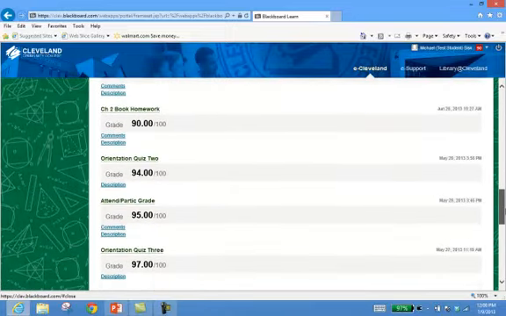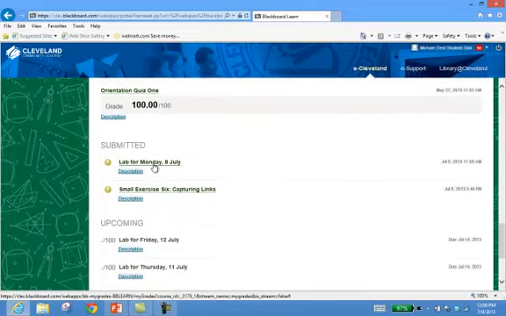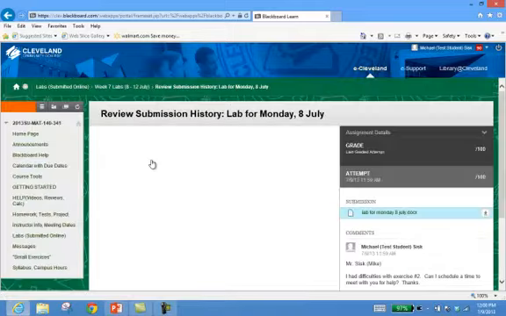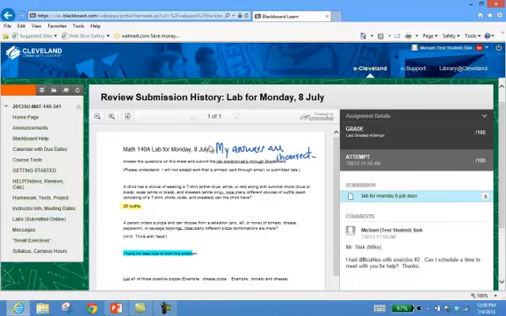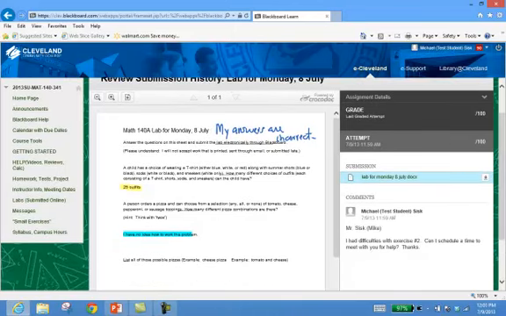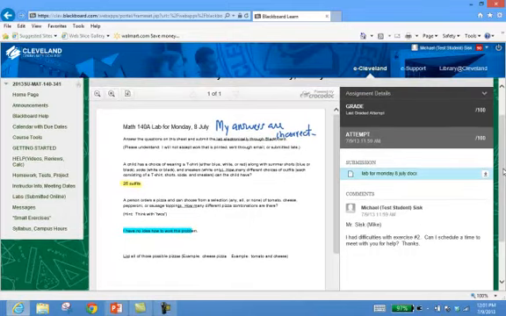Down here toward the bottom where it says submitted, there's lab for Monday, July 8th. You notice when I move over it, it changes to a little hand, just like the internet does when you want to go to a link. If I click on this, it will display my document. There it is, where I made my changes to the document. It's got my comment over here on the side. And that way you'll know without a doubt that it's been graded.